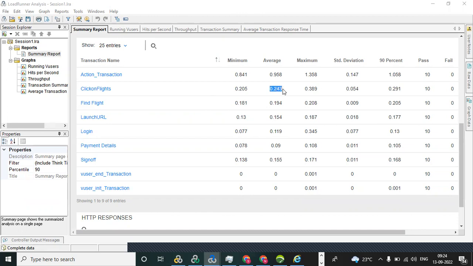This is not a single user's point of view, this is the 10 users' average time. After clicking on flight, we clicked on the find flight button, 0.194. And after that, we did the payment and sign up, 0.115. Once you analyze the results, for each and every transaction, 2 seconds is the SLA for any application you are testing with a number of users. If it is more than 2 seconds, you need to identify where the problem could be. For example, find flight took 2.194 seconds.